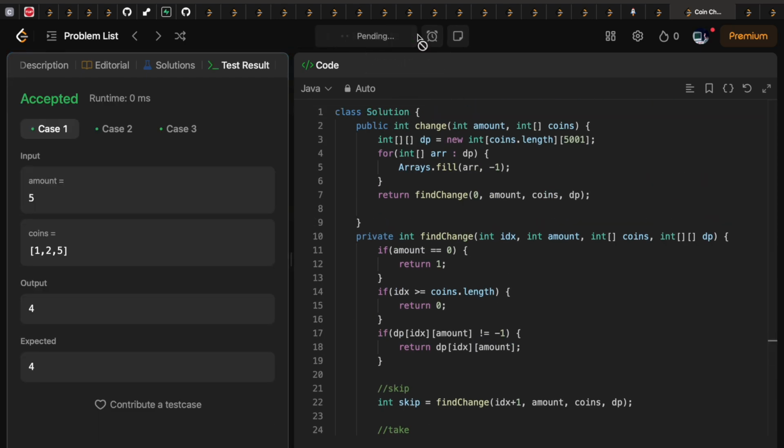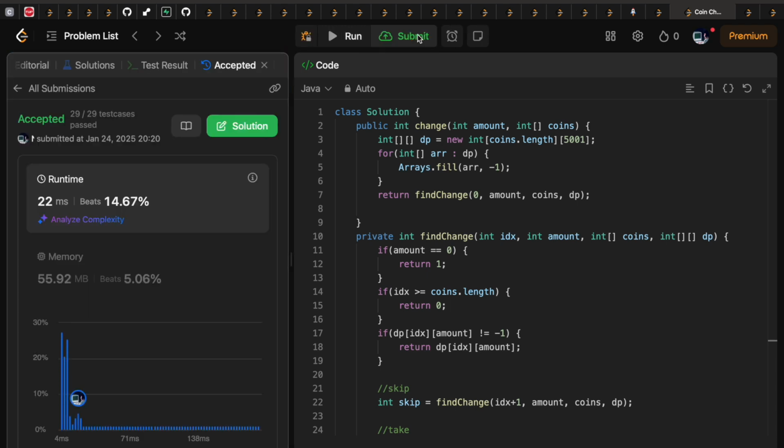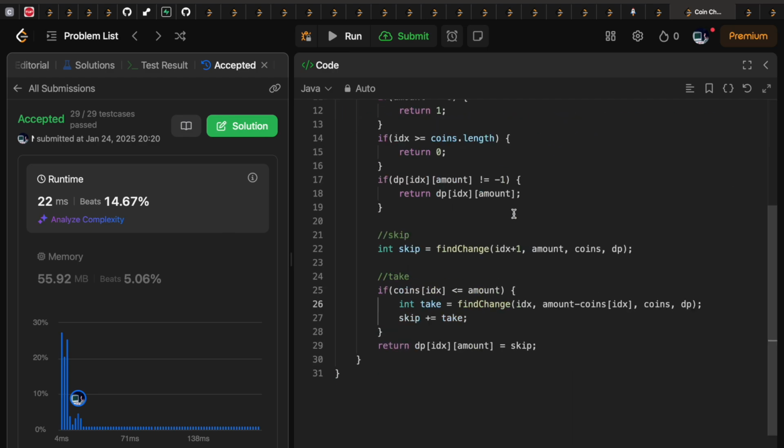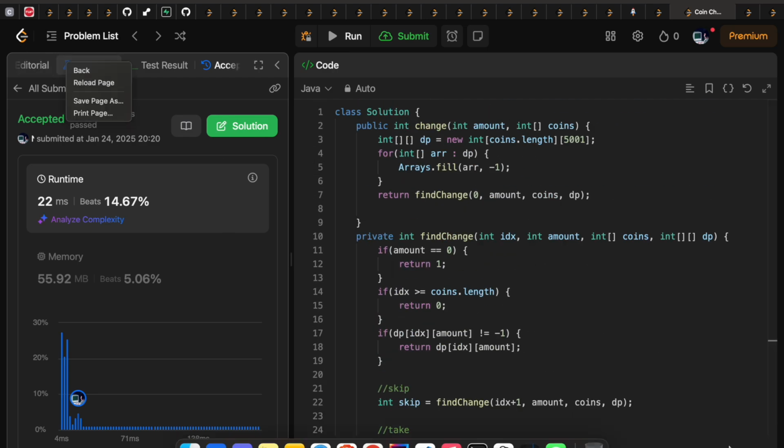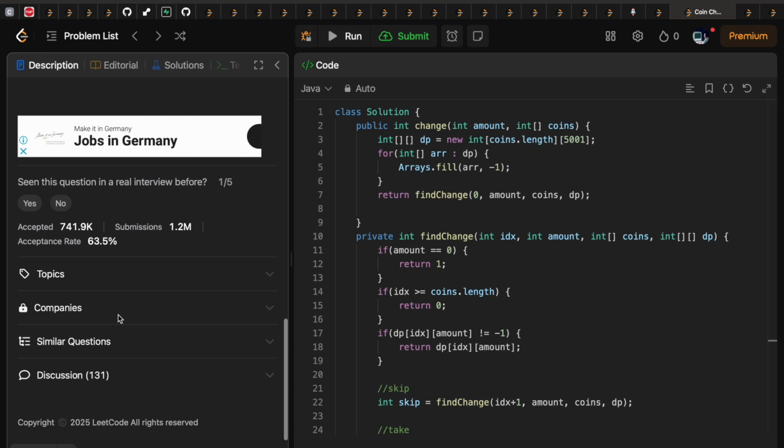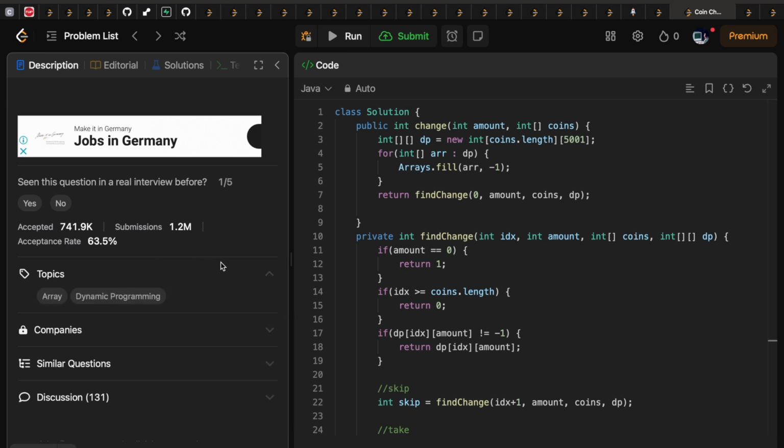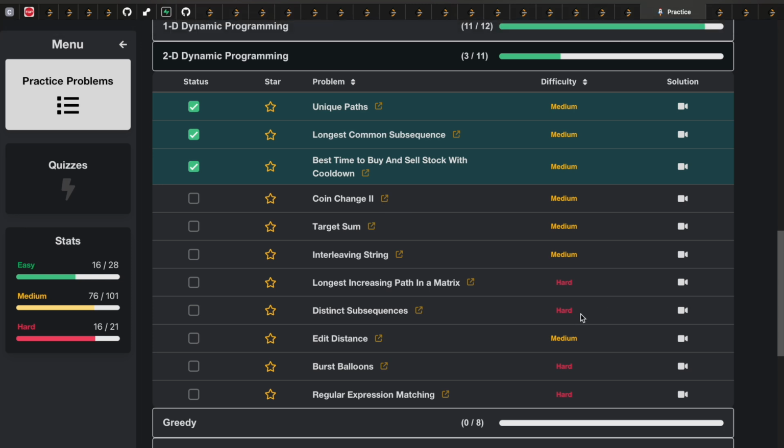Okay, let's submit our approach. Okay, so this was the problem, coin change II. Okay, so the next problem is target sum.